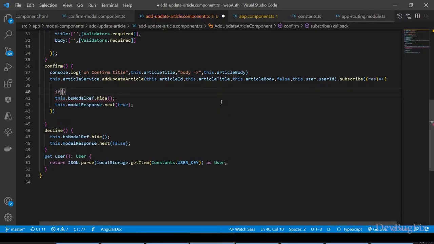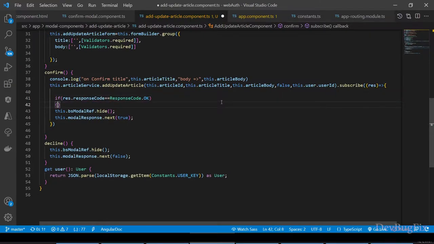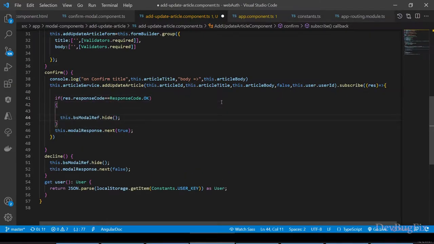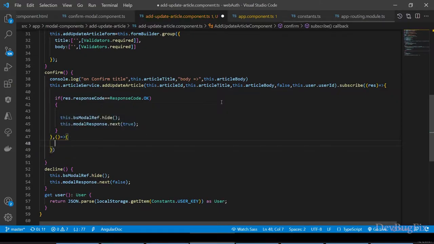Here I will add if condition. In if condition, I will compare response code. When we get response code OK, it means data has saved in a database successfully. So I will move these two lines in a if condition. And I will add here error case. When we get error, then we will show our toaster.